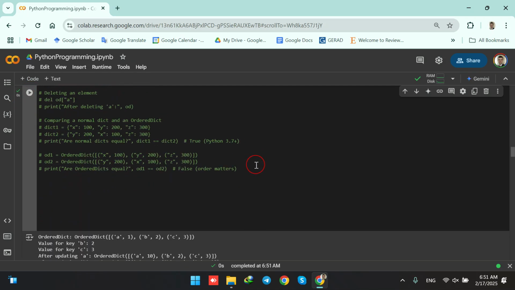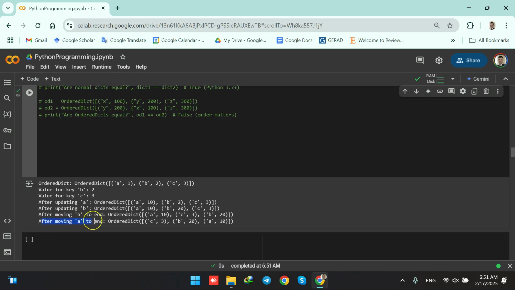So when I run this code, we see that it says after moving A to the end, previously it was like this: A, C, and B. Now we send A to the end. So A is there in the end, then B is in the middle, and we start with C here. Because A was the beginning and C was the second one. Now A is sent to the last one, and that C, which was the middle one, is now the starting point of our order dictionary.